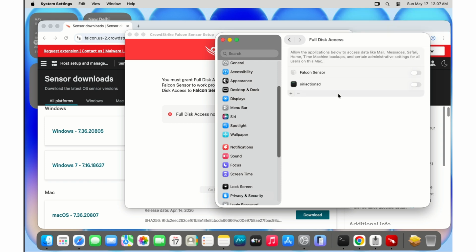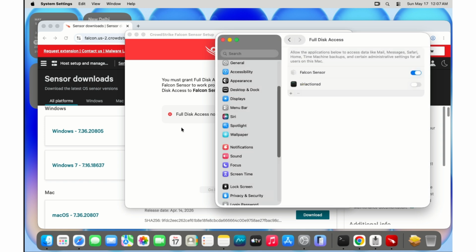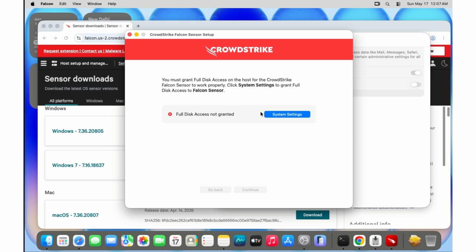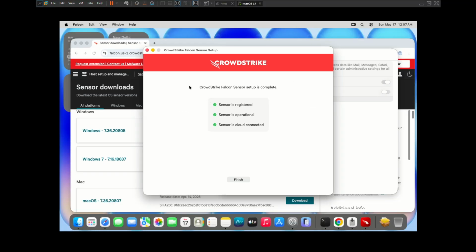You just have to turn on the full disk access for the Falcon sensor, provide your admin credentials, and click on modify settings and wait for a few seconds to reflect the same over the application of the CrowdStrike. Then click on continue. You will be able to see the buttons like sensor is registered, sensor is operational, and sensor is cloud connected.